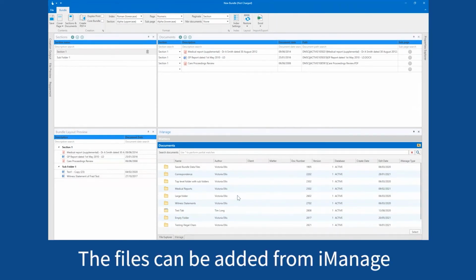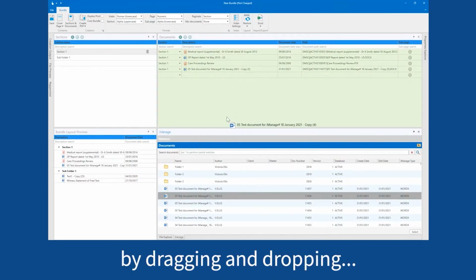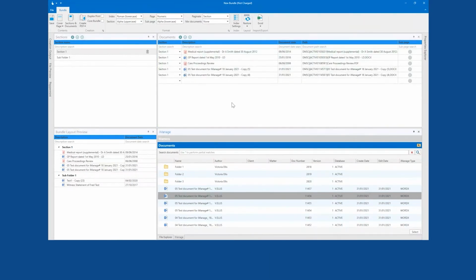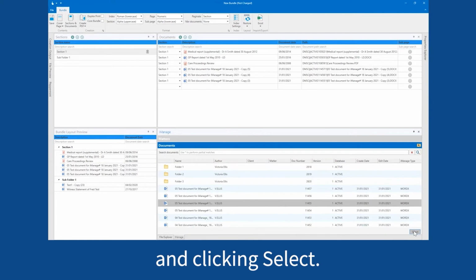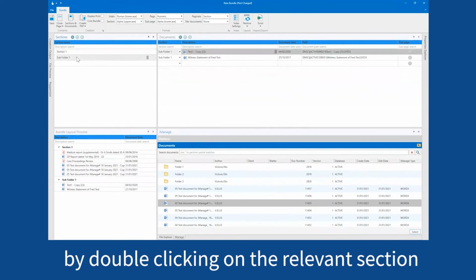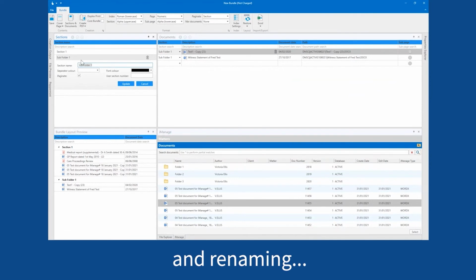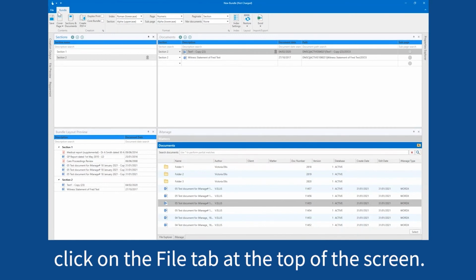The files can be added from iManage by double-clicking, by dragging and dropping, or by highlighting the document and clicking Select. I can also rename sections by double-clicking on the relevant section and renaming, and clicking Update.